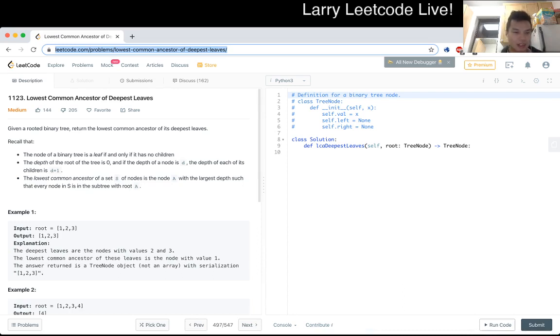The lowest common ancestor of a set S of nodes is the node A with the largest depth such that every node in S is in the subtree with root A. That was a mouthful, but that's a standard definition of the lowest common ancestor. So given the root, return the lowest common ancestor. Okay, so given the two deepest leaves, return the lowest common ancestor. Got it.